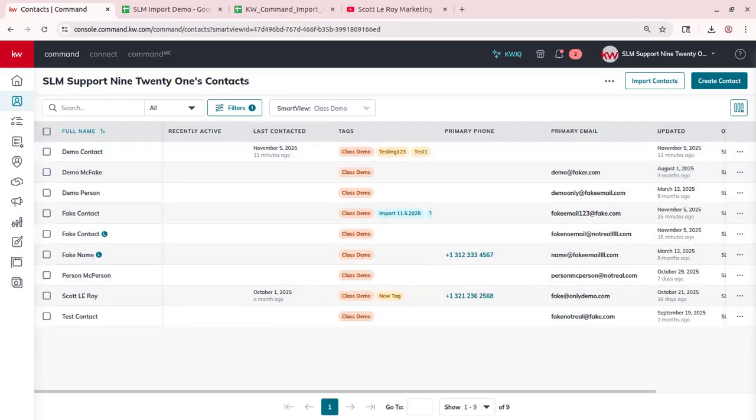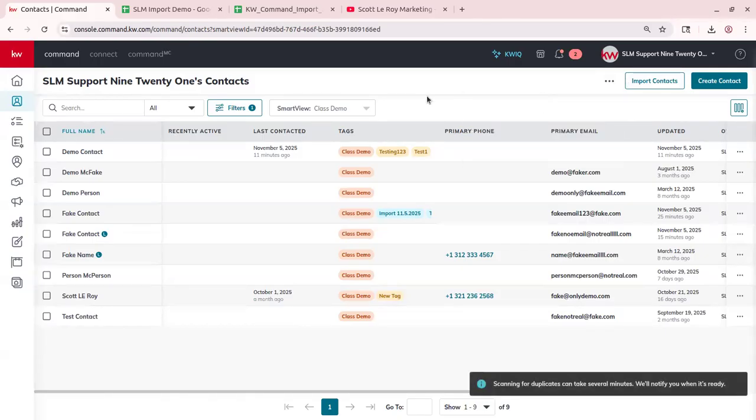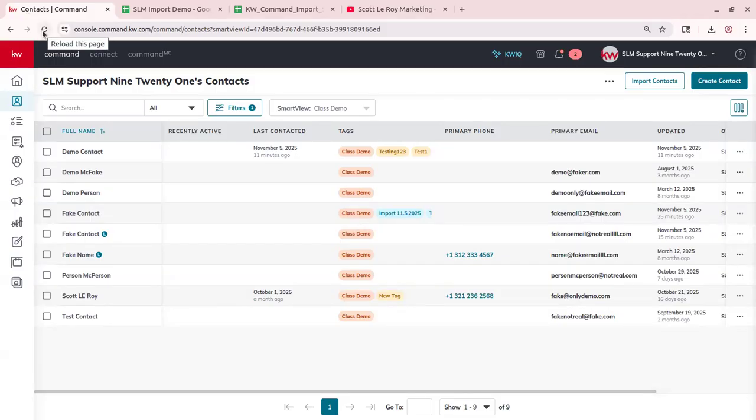Alrighty. So then we're going to look over how to check for duplicates. So if you have multiple contacts in here, maybe they have the same name, or things like that, you can click these three dots right here and click check for duplicates. It's going to tell us it's scanning for duplicates. It can take several minutes. Again, they'll notify us when it's ready. We don't have a lot of contacts, so I'm going to go ahead and refresh it.